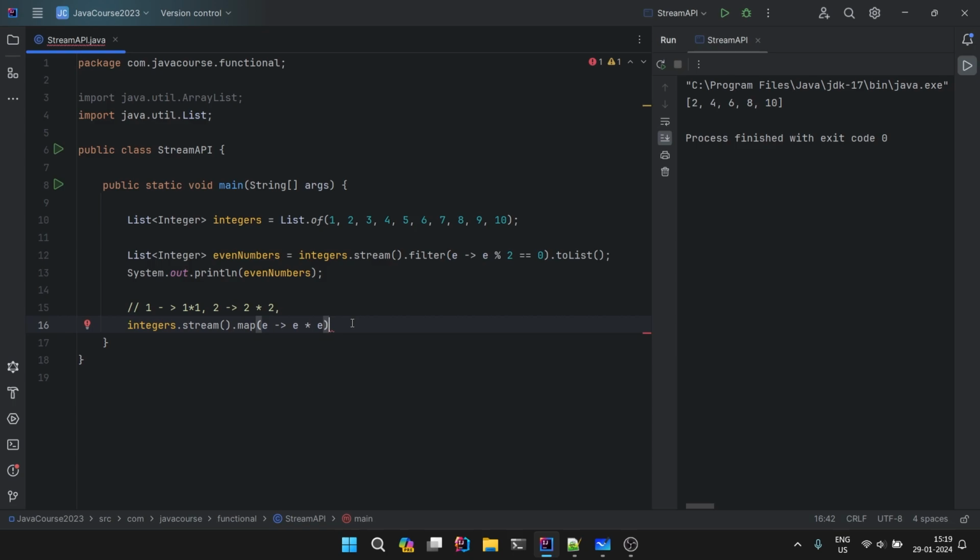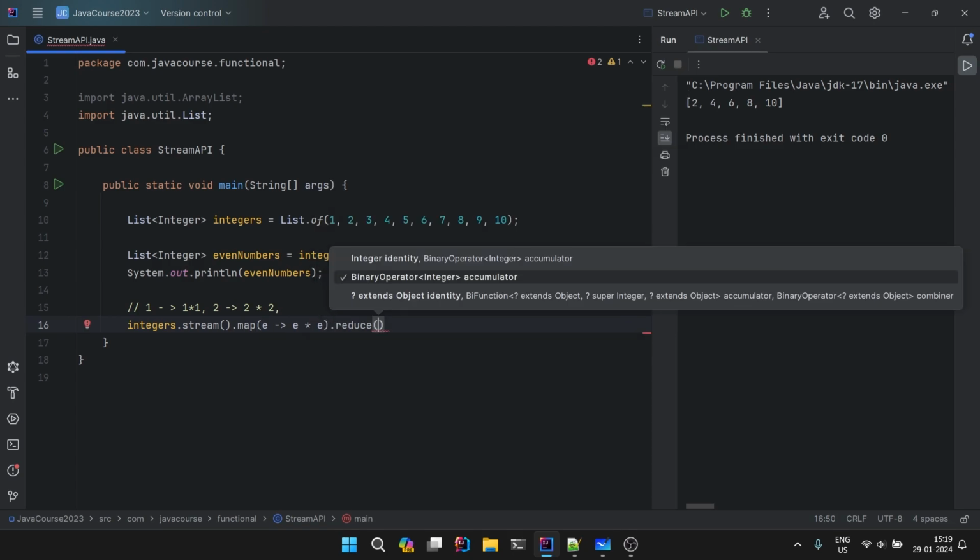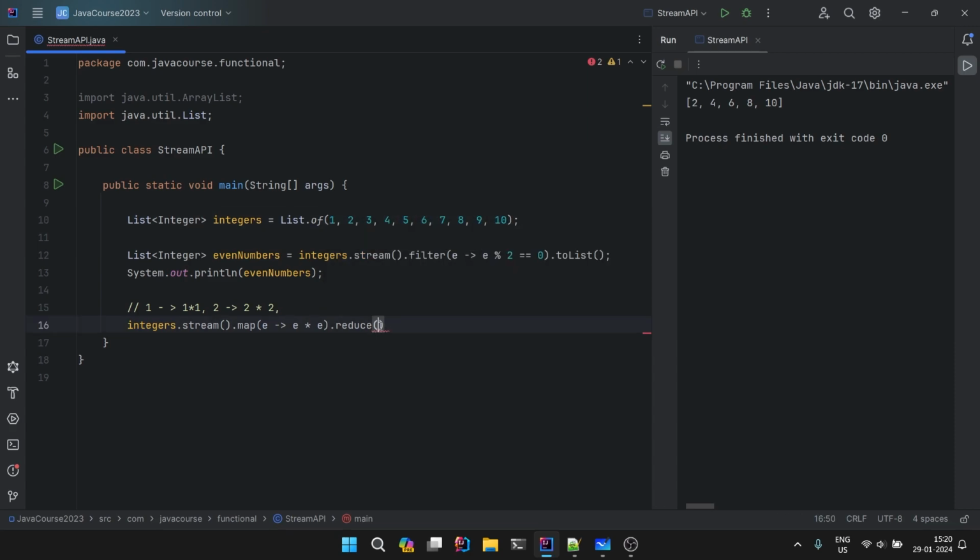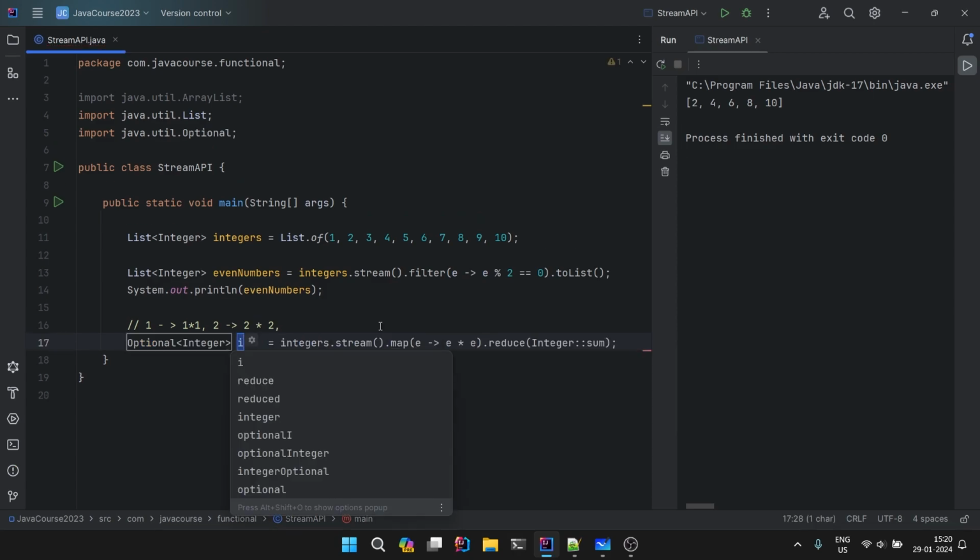Now to add the numbers, since this is an integer, we have something known as reduce. So the reduce function's main purpose is to reduce all the values into a single value. Okay, so it will reduce all these values into a single value through some logic. So the logic is we need to add all those things, whatever we are getting. So there is a method in the integer class known as integer sum, so we can reduce this. Okay, now I write it.